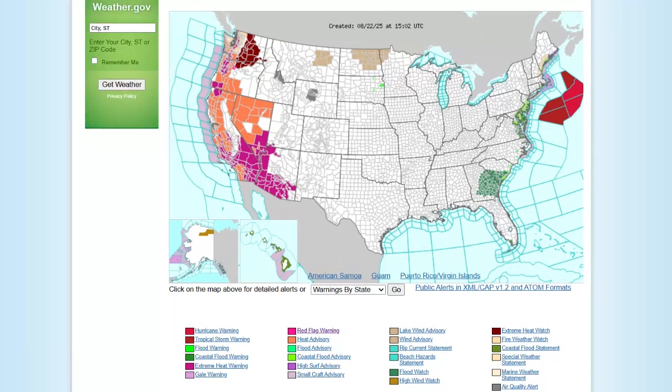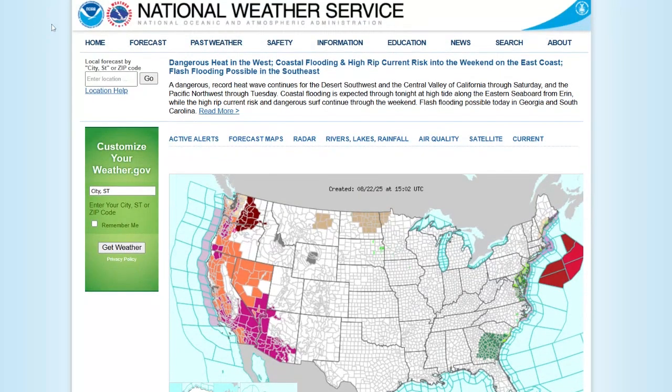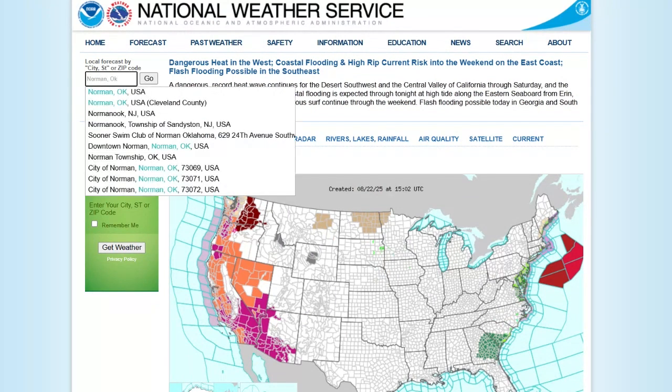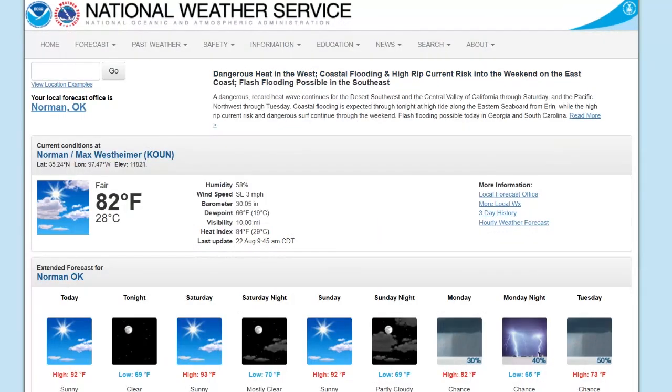Now let's zoom in and take a look at a local forecast. For this example, we'll use Norman, Oklahoma, because that's where the NOAA National Severe Storms Laboratory is based out of. So you'll scroll up to the top left corner of the Weather.gov homepage and type in the area that you'd like to look at. I'm typing in Norman, Oklahoma. Great. This brings us to our local forecast for Norman.